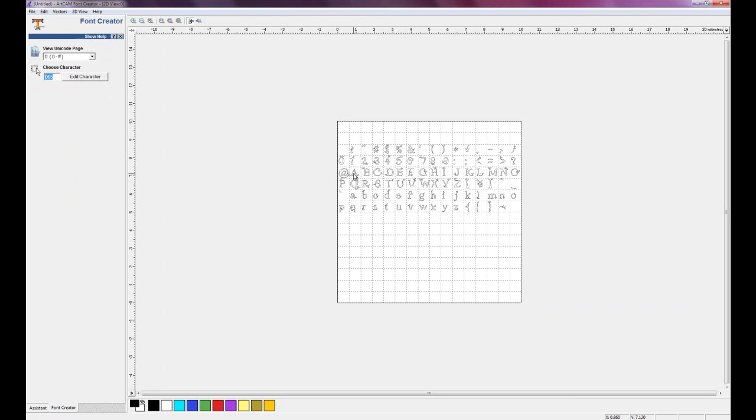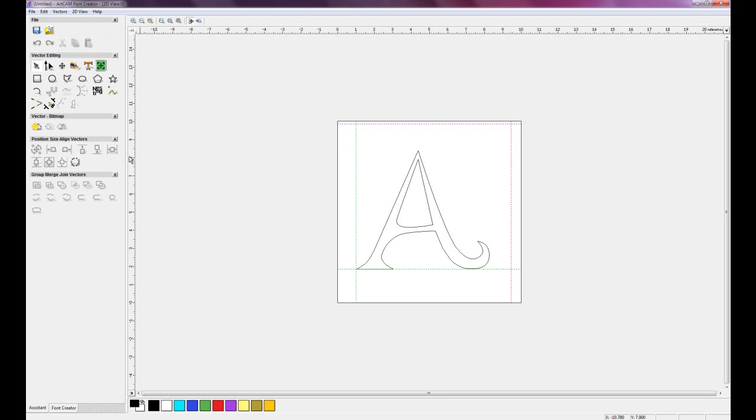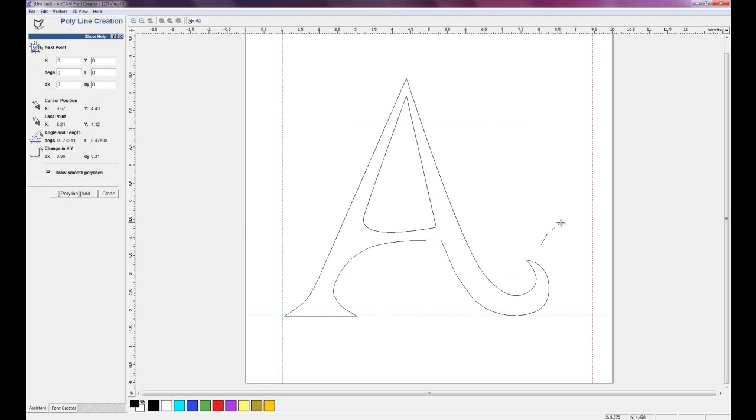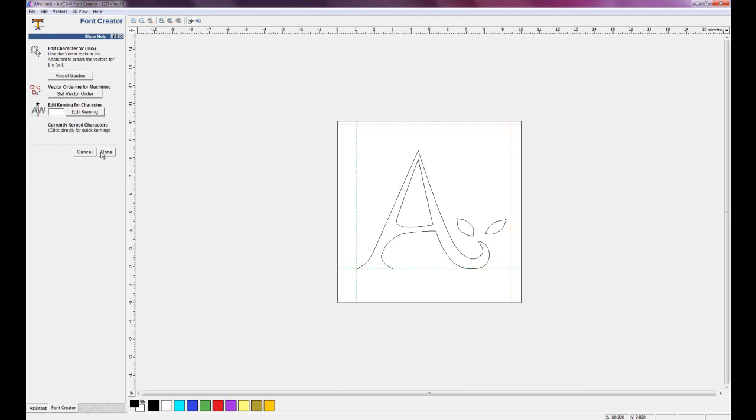Just going to go into the A, as I've not finished that particular one off, and here we have my A, but I need to put two leaves here. So I'm going to go into the assistant tab, and this is much like using ArtCAM to create vectors, and I'm just going to create a polyline. Just zoom in here and I'm just going to create a leaf. So that's my A finished. So I'm going to click done there.